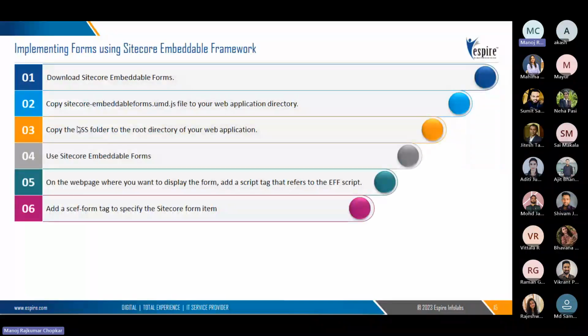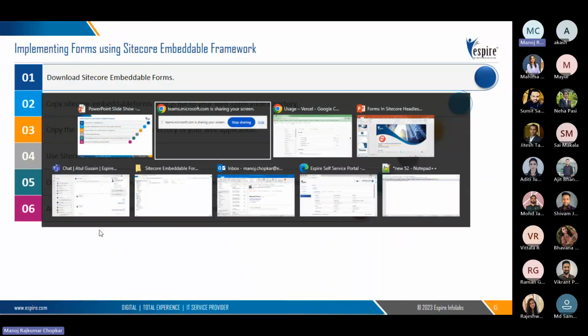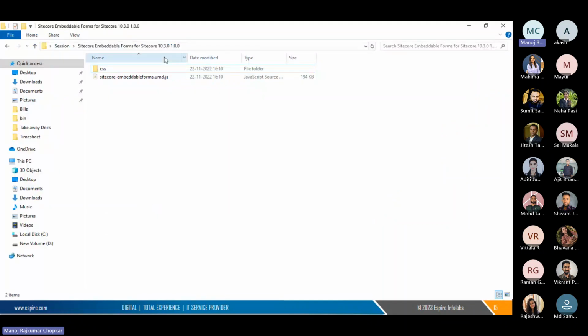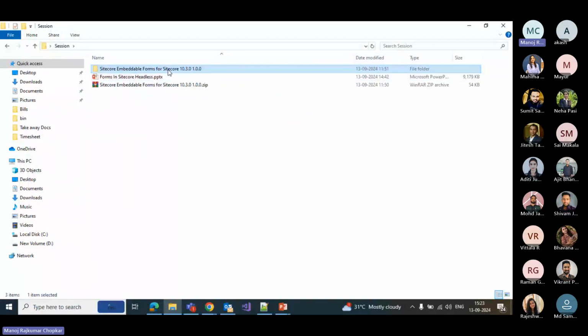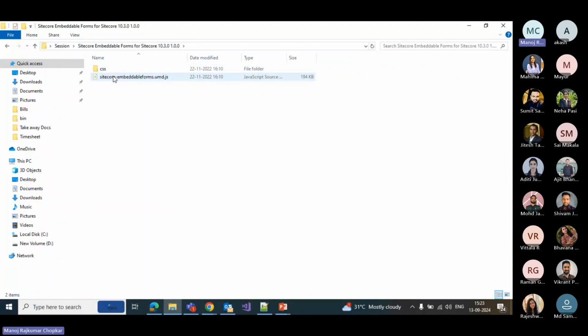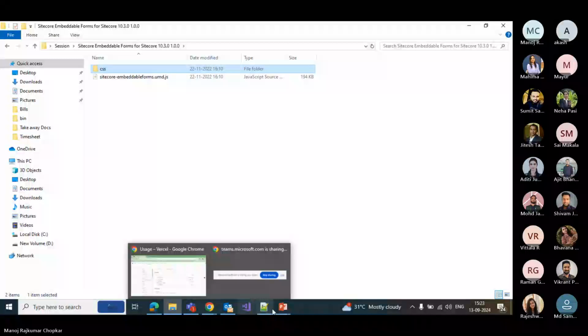So how can we implement Sitecore forms using the Sitecore embeddable form framework? First, we have to download the Sitecore embeddable form framework from the Sitecore website. Once you download it, you'll see two files, one JS file and a CSS folder. Don't try to change the name of the file or the folder. Just keep it as it is. Once you extract it, you'll see this Sitecore JS file and the CSS folder over here.